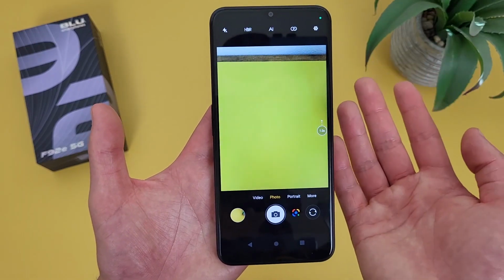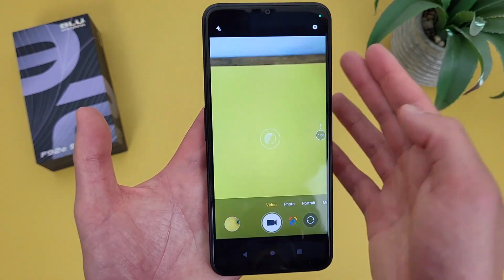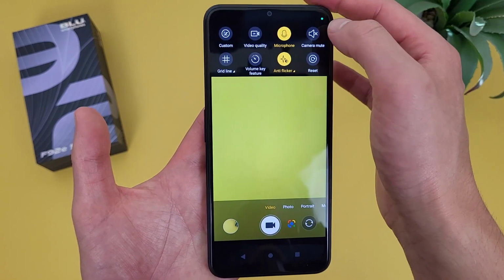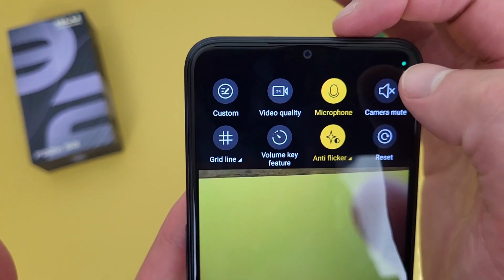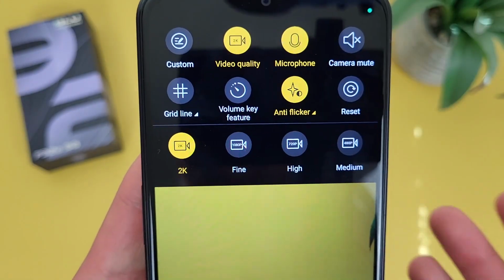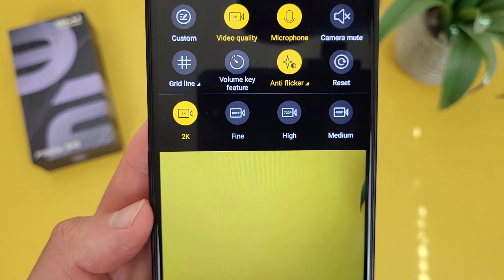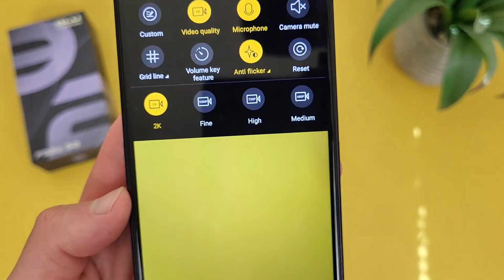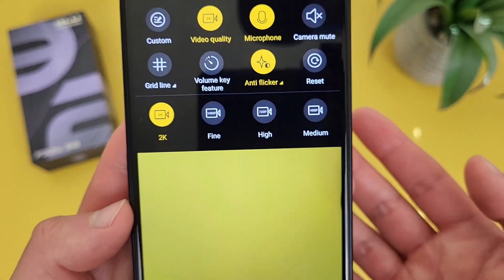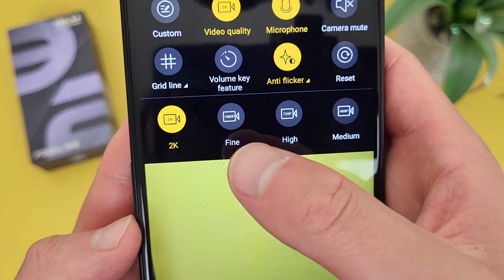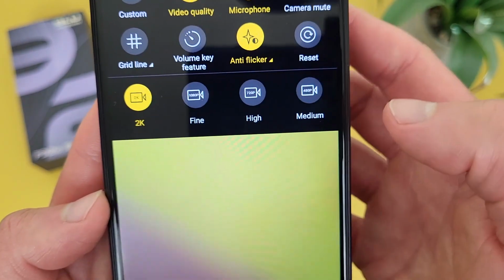So to change your video resolution, you do have to be in video mode. From here, go to settings. And as you can see, video quality is right here. If you tap on this, by default, it will be in 2K, but keep in mind, the front-facing camera does have a max recording quality of 1080p. So if you're using that camera, 2K won't be an option. But in addition to this, you can record in 1080p, 720p, or 480p.